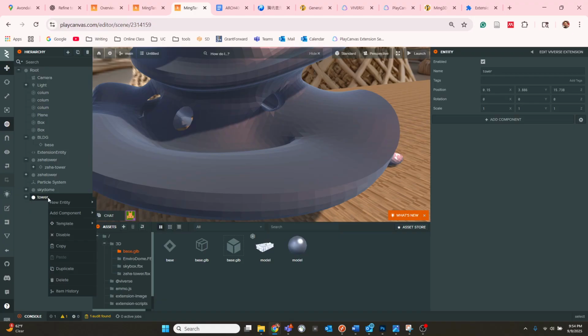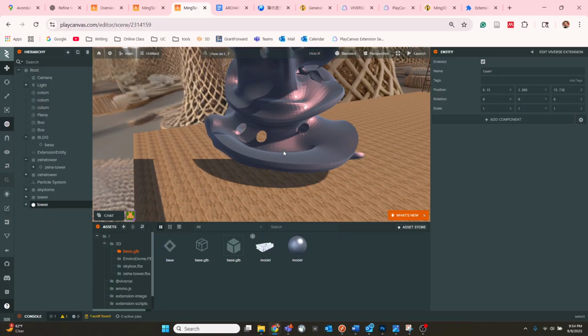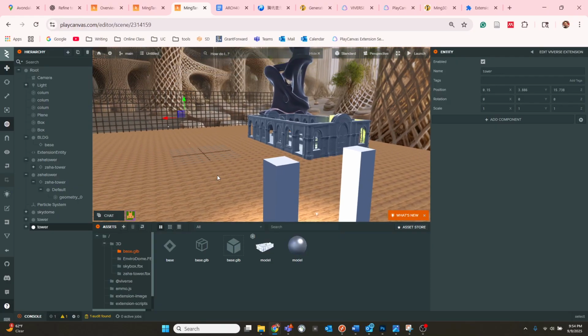Okay. You can also duplicate this, right? So when you duplicate, you will have another version here. And then each time you just move them a little bit. This is a quick way if you don't want to drag this every single time. Just create one and then duplicate.